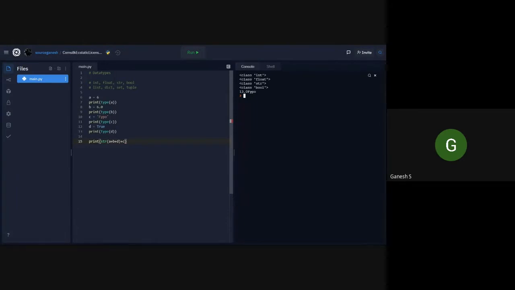Now, let's say you were supposed to do this in C or C++. You would have to handle this in terms of ASCII values. But in Python, you just have to simply cast it as a string.